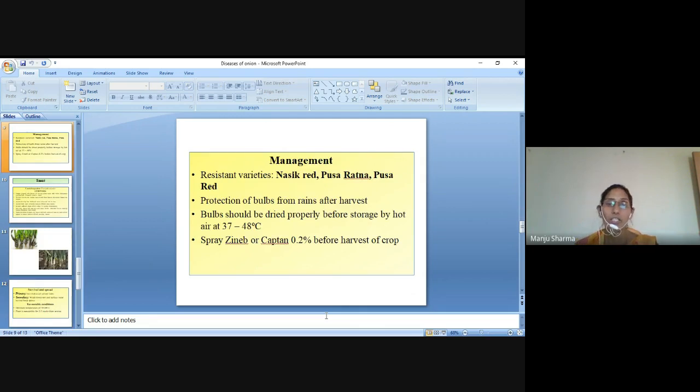Management. Resistant varieties like Nasik Red, Pusa Ratna and Pusa Red. Protect bulbs from rains after harvest. Bulbs should be dried properly before storage by hot air at 37 to 48 degrees centigrade. Spray Zineb or Captan 0.2% before harvest of the crop.